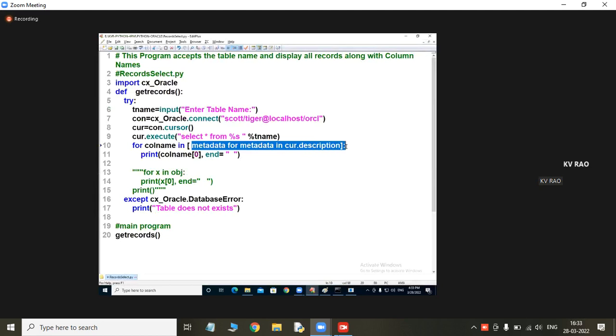This is the syntax for what? Comprehension. From there what am I getting? One tuple I am getting. From there what am I taking? The 0th entry I am taking. Did you understand this? Fine guys.